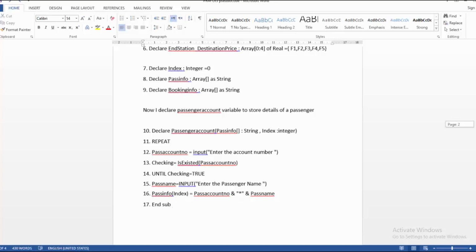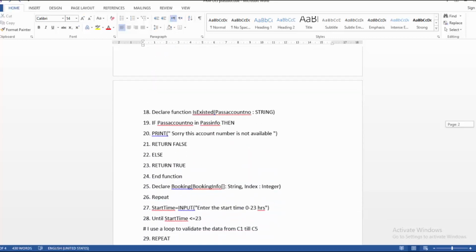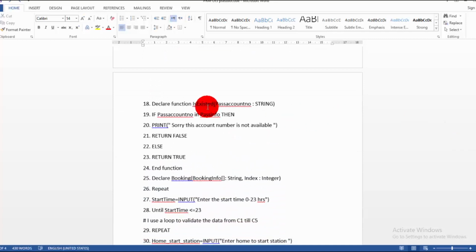Okay, next thing is that declare a function is existed. Of course, it is a function of a programming language. Then what will it check? It will check passenger account number, right? If passenger account number is not in passenger info variable, then the message will be displayed that sorry, this account number is not available, right? And it will return false. False means that it does not exist, right?